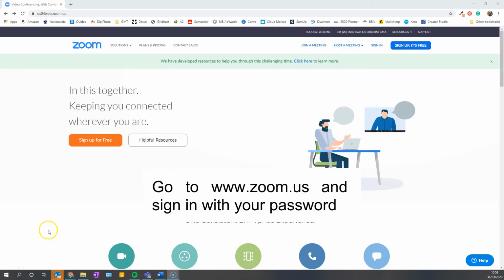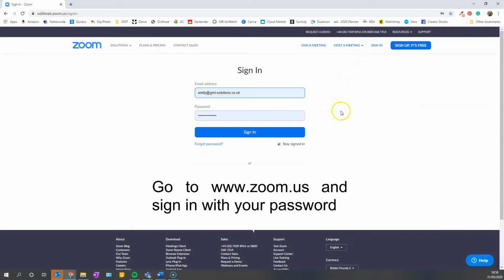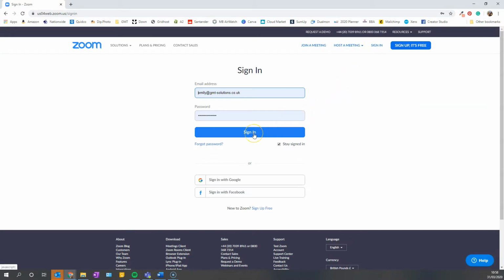I'm just showing you how you can start a video call using Zoom. So firstly, you'll need to go to the Zoom website and sign in, which is a link up here on the top right. Put in your email address and the password that you set when you signed up for Zoom, and click the Sign In button.